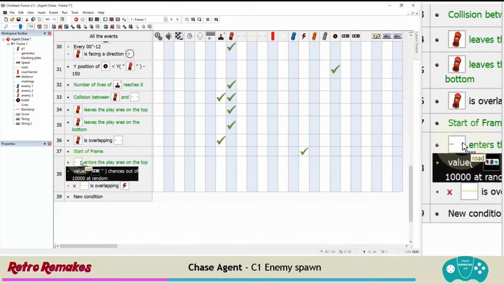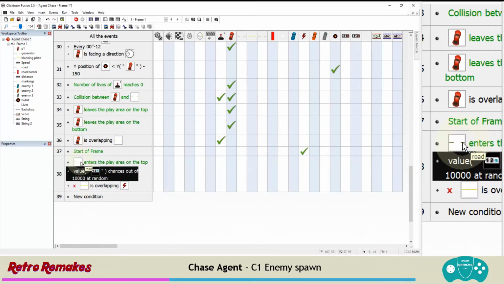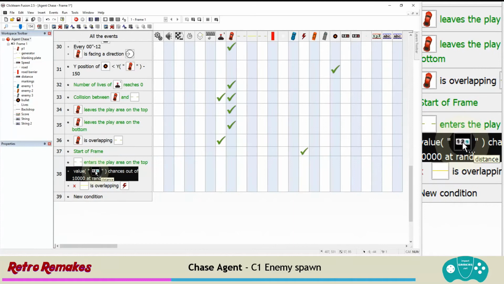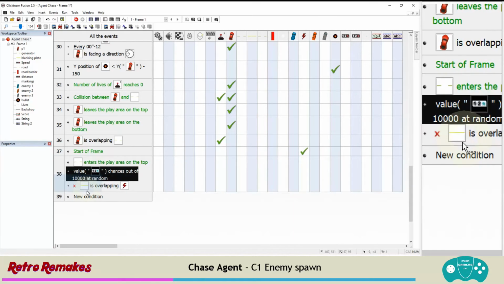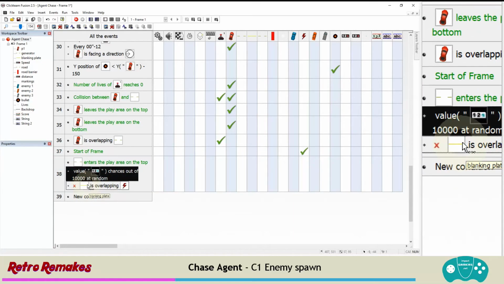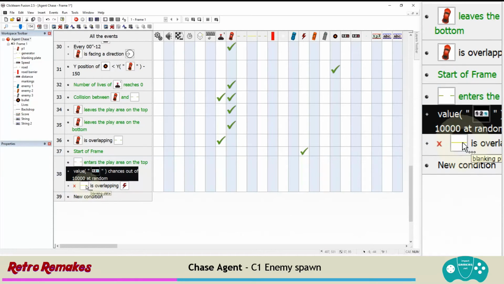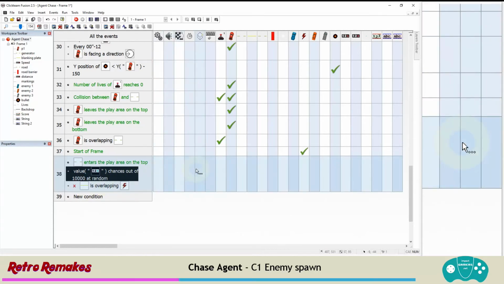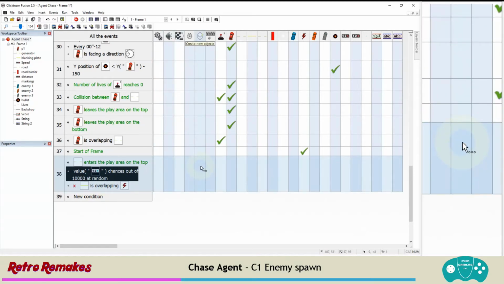So a bit of road comes on the top of the screen. There's a chance, depending on how far you've gone, it's more likely. And there's no enemies on top of the blanking plate. Then let's create it. Now, we want it to be random creation, and because they all have the same name but just a different number, we can combine the name and then the number together.